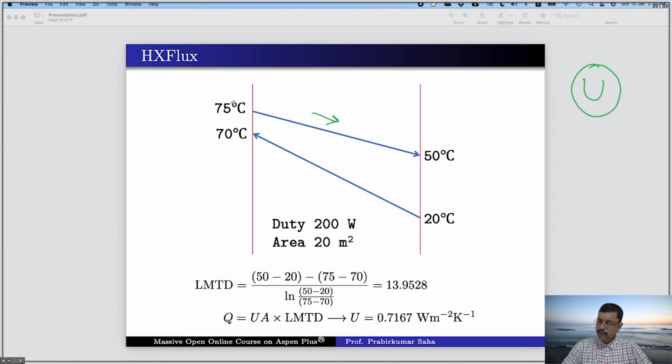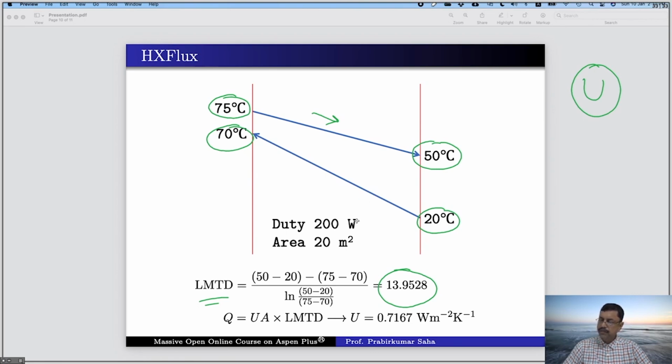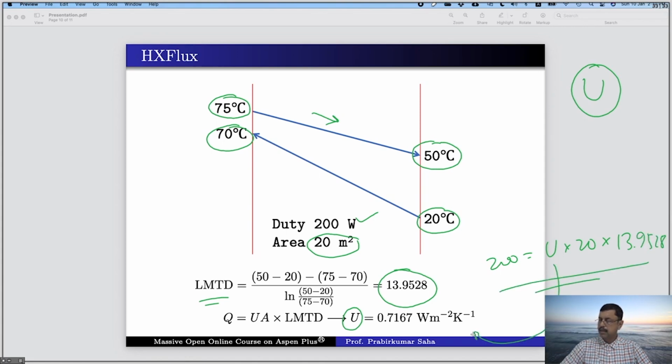So the temperature of one fluid reduces from 75 degrees centigrade to 50 degrees centigrade, whereas the counter current fluid increases from 20 degrees centigrade to 70 degrees centigrade. So it is easy to calculate the LMTD, which is 13.9528 degree centigrade. Now, if we have a heat duty of 200 watt and area of heat transfer to be 20 meters square, then we can surely calculate the U, which is 200 is equal to U into 20 into 13.9528. So if you do this calculation, you will get the value of U.